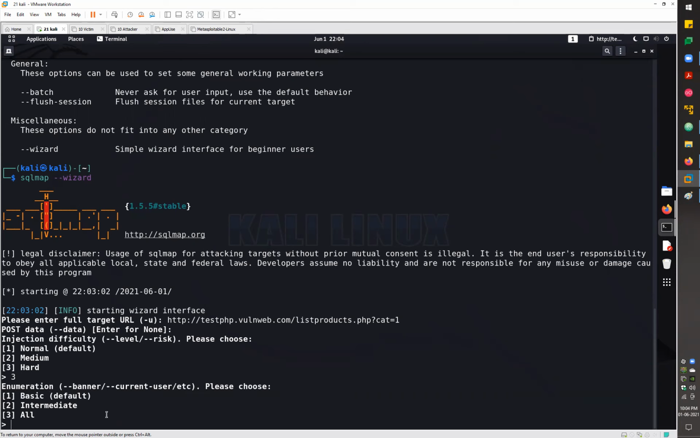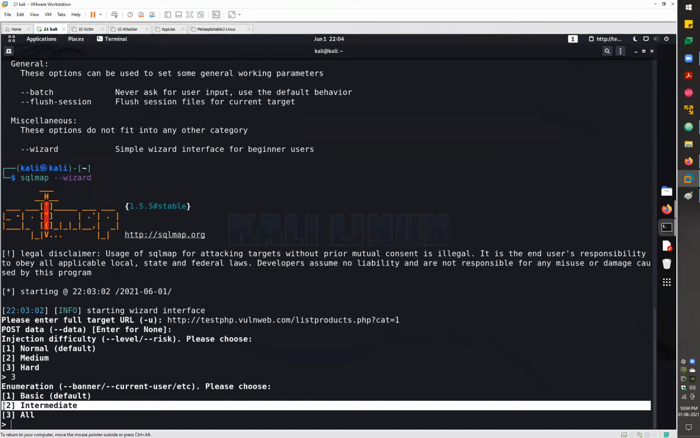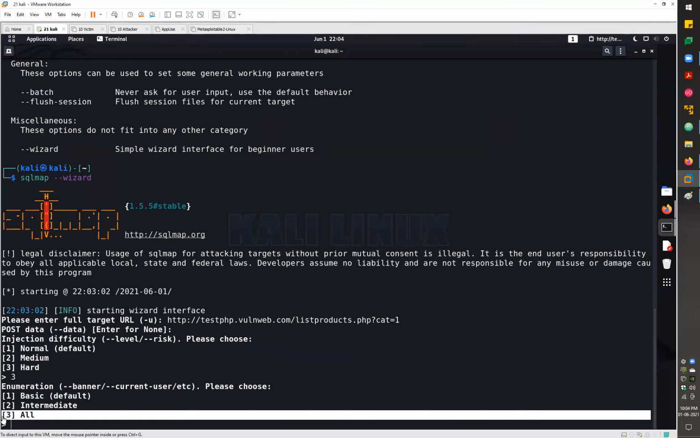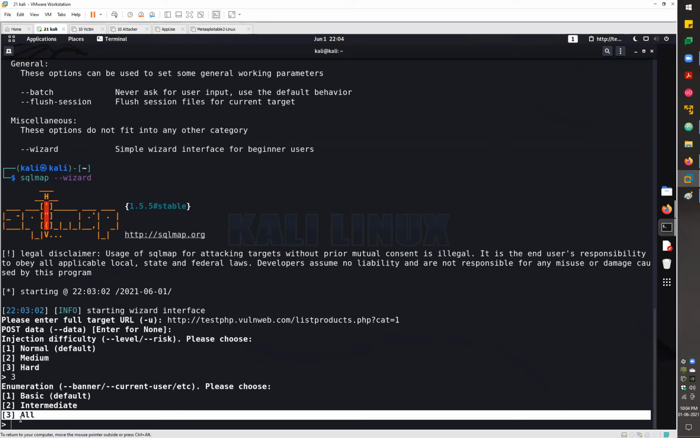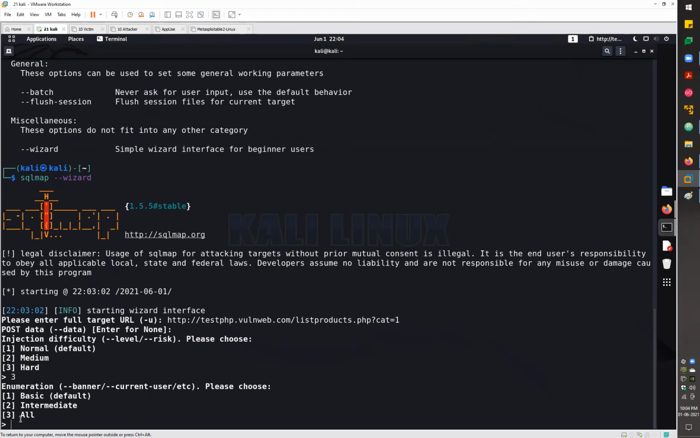If you just want to extract the basic structure for your tables from your information schema database, then you can go with the intermediate level, right? Third one was your all, in which you will simply get the table structure and you will also get the table data. If your website is vulnerable to SQL injection, it will also retrieve your data as well, right? Just go with the number 3. Let's go with number 2, then we go with number 3 as well.